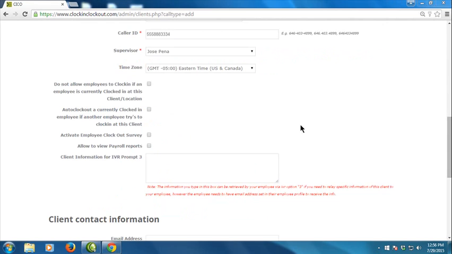For this section here, it's optional. You don't have to fill it out. But if you do, this places some guidelines that your employees will have to follow when clocking in and clocking out. Note, these guidelines will affect how your employees clock in and clock out. So be careful with what you choose.